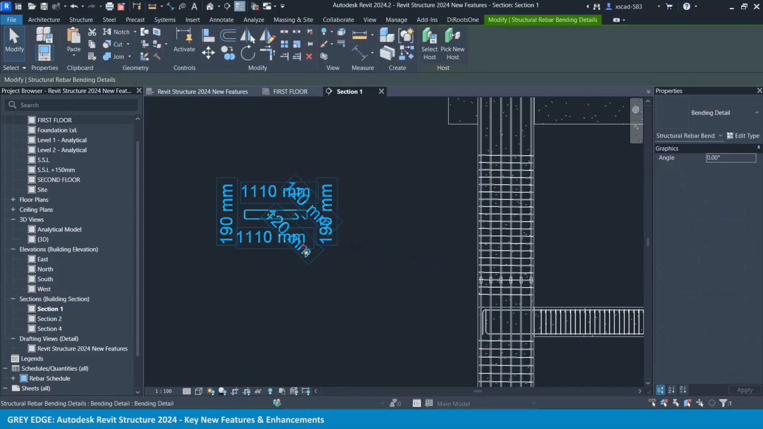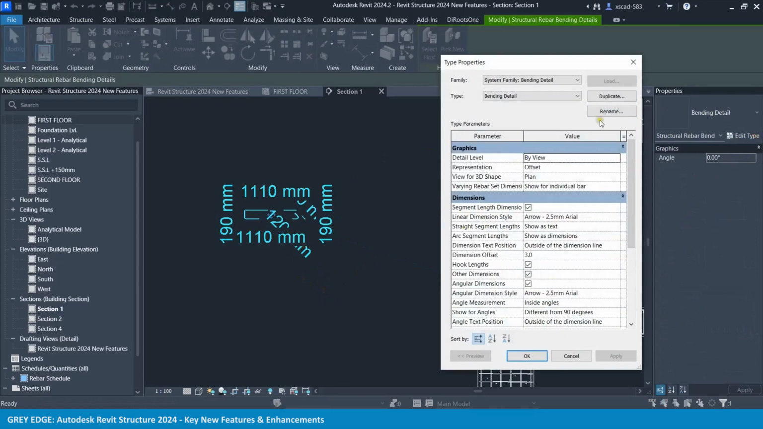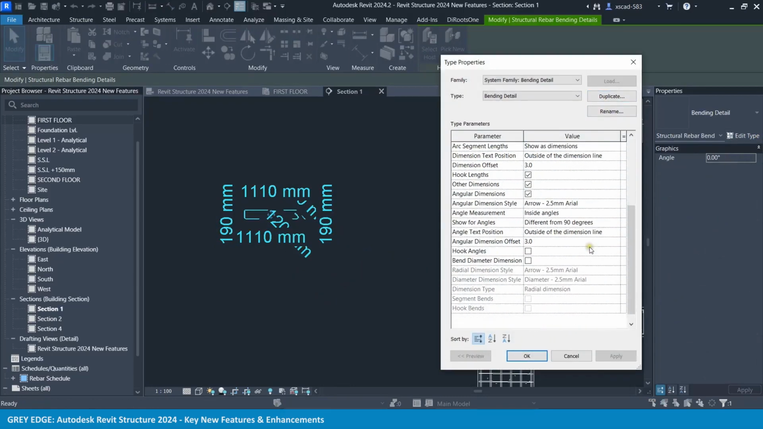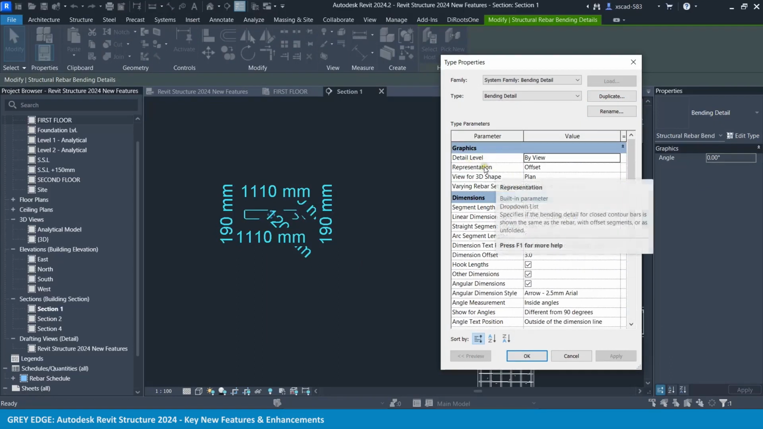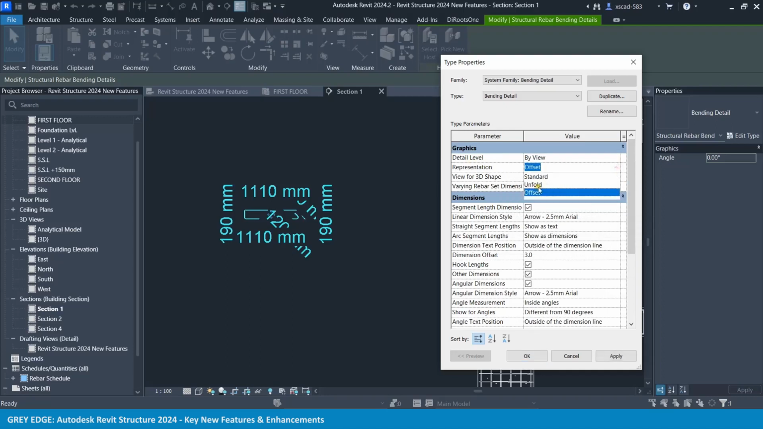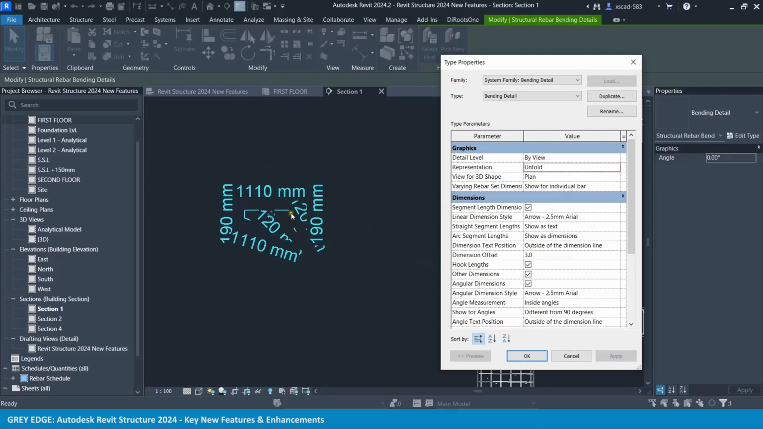Now I can select this detail and come to its edit type, where I can duplicate and make the changes in the different parameters available over here. I can come to the representation here, where I can switch between the different representations that I require. So here we can see that the representation of the stirrups is changing over here.